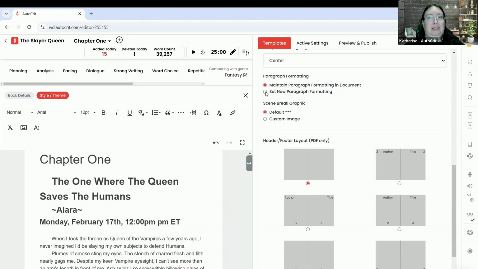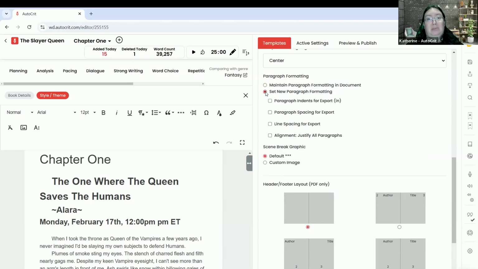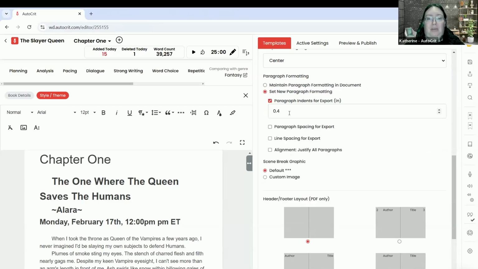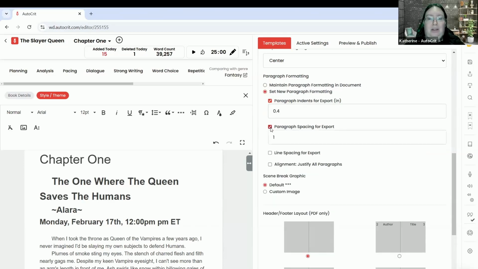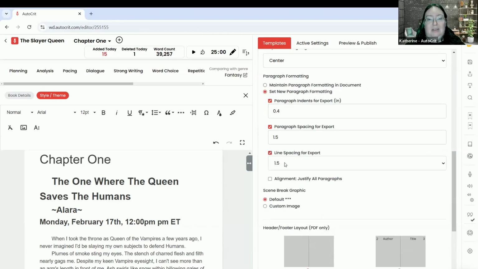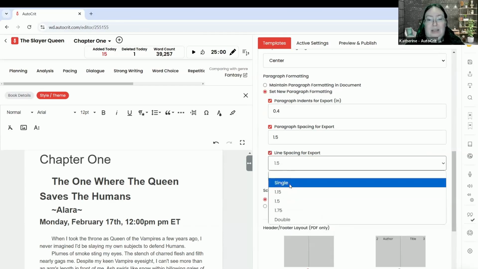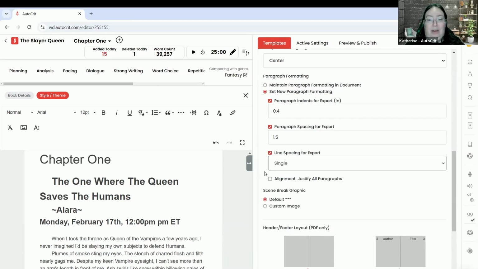But again, just like with the text choices, if you want the system to automatically do it for you, you would click Set New Paragraph Formatting, and it's going to tell you to automatically indent to however much you give. You can make it a bigger indent or less wide indent. You can tell it that you want the paragraphs to be, what I typically do is 1.5 space, but you could do double spacing here, and you can do line spacing. So you can say, I want my line spacing to be double, single, 1.5.